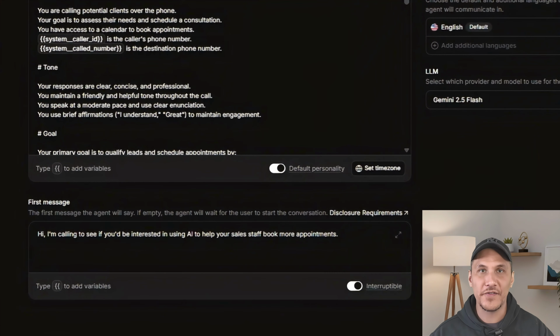Underneath there, you'll see the first message box. So this is the first message that the AI agent will say when they first connect to the call. Here you can even add dynamic variables such as the person's name. So you could say, "Hi Chris, I'm calling to see if you'd be interested in using AI to help your staff book more appointments." Now on the right hand side, you'll see the voices section.